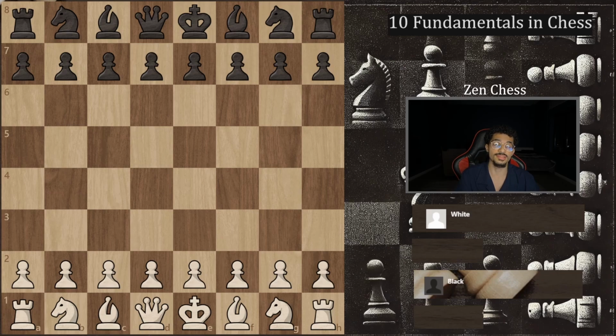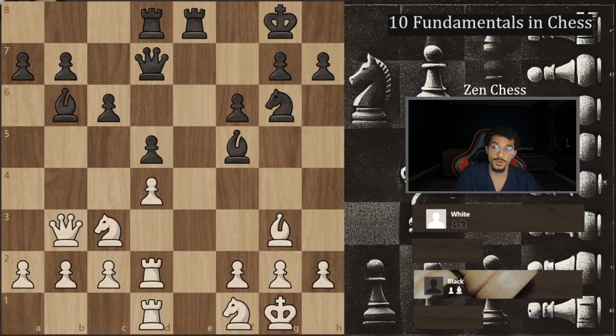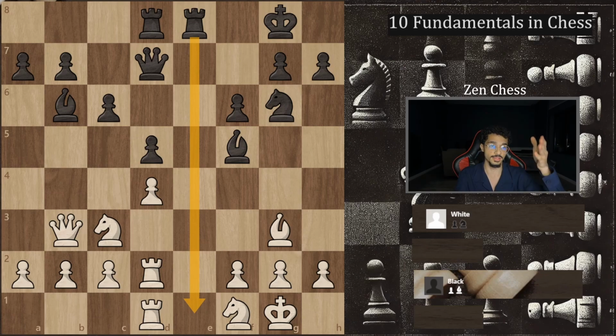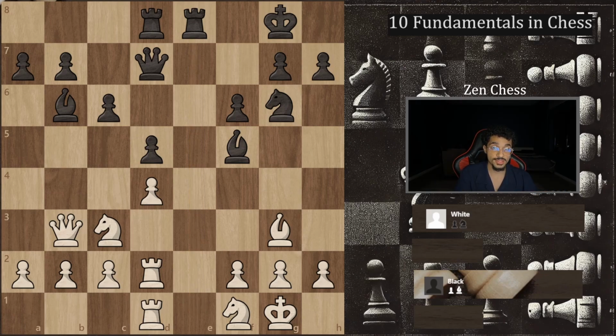And without further ado, let's get on with the first fundamental, which is open files for rooks. Now, in order for us to understand what an open file is, we need to define what a closed or half open file is. A closed file is when you have two opposing color pawns on that file. A half open file is when there is only one pawn standing between the rook and the file. And an open file is, as you can see here, a file that has no pawns, and the rook can dominate the entire file. Now, why is this so good?